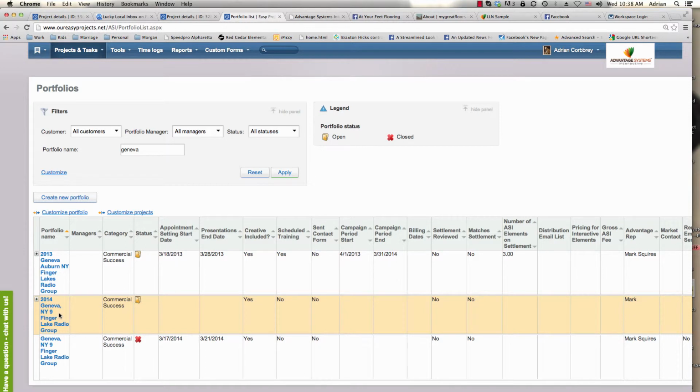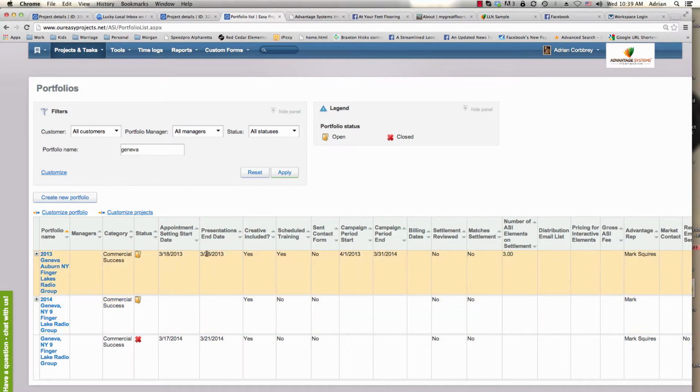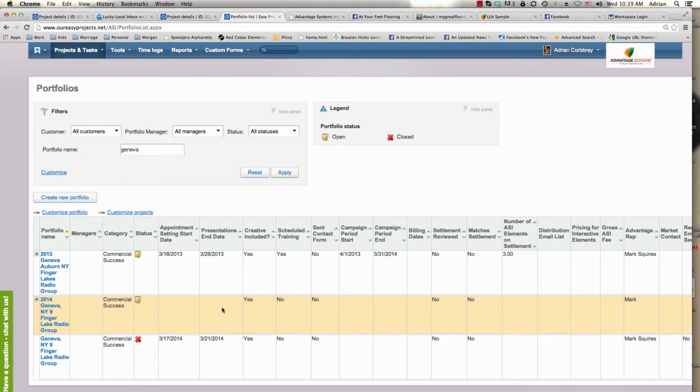Now, this is a good example. This particular one doesn't have the presentation end date in it, as well as it doesn't have the end date of the campaign period. It's usually the last day of the month of the presentation end date. So we can see that last year the start and end dates were in March, and last year the campaign period end date was the end of March. So if it was anywhere in March for the presentation end date, then the campaign period end date would be at the end of March.